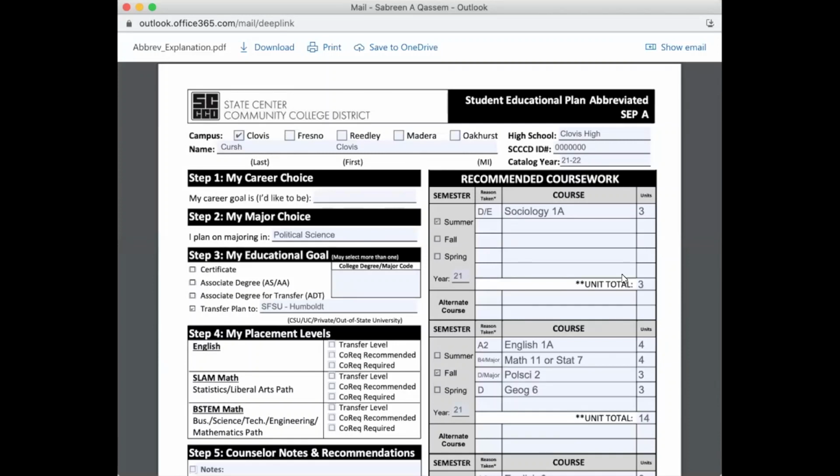Received your SCP and you do not know how to read the courses? Well, I'm here to help you understand your SCP, read the abbreviation, as well as how to read the abbreviation list. My name is Sabrine. I'm one of the student ambassadors for Clovis Community College. And today we're going to go over an SCP example and how to find the abbreviation list, as well as how to read abbreviations.